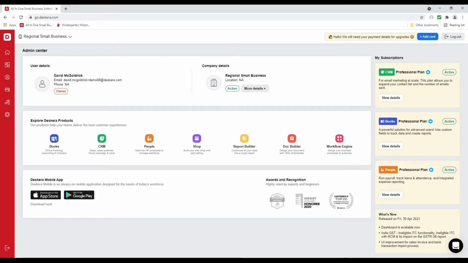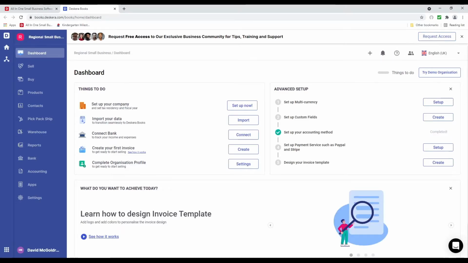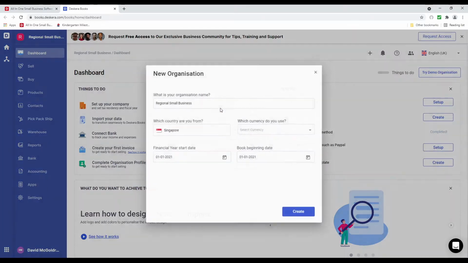So let's click on Books. Now we're at the dashboard. Inside here, you can see things to do, like set up your company, import your data, connect to bank, create your first invoice, and complete organization profile. So the first thing we're going to do is set up your organization. So let's click Set Up Now.